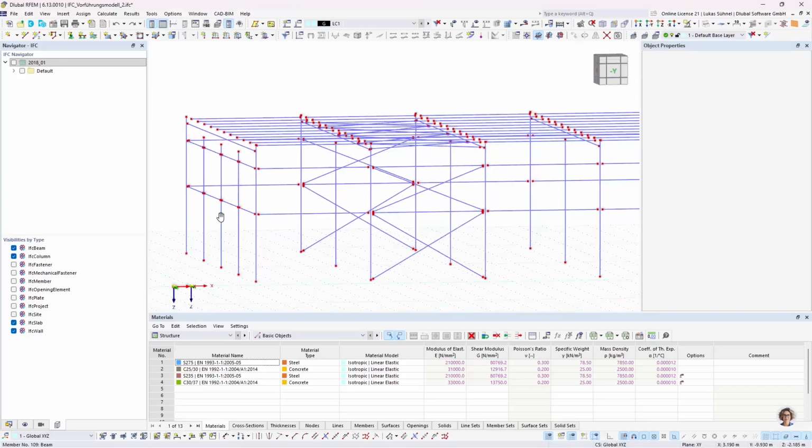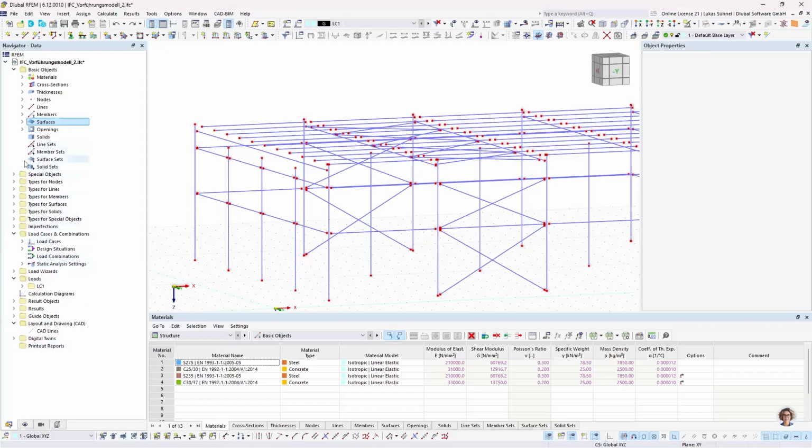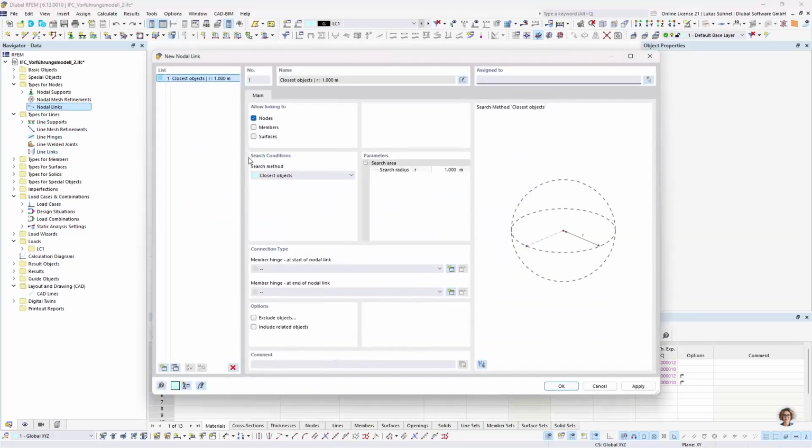And this is what we used as an idea for the next features that I want to show you. We recently implemented 2 new objects. And you can find them in the types for nodes and types for lines. And we call them nodal link and line link. And a nodal link is basically a little generator that creates rigid members. So if I can show it in a second.